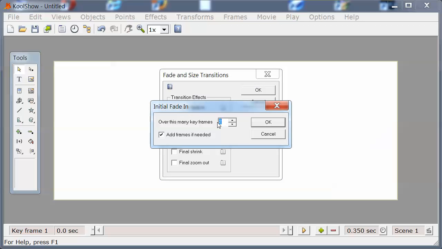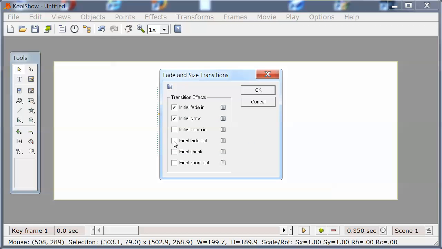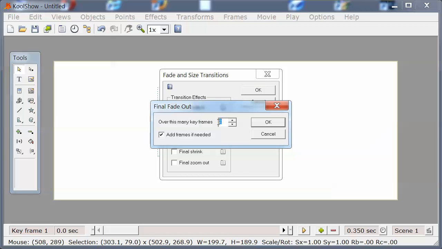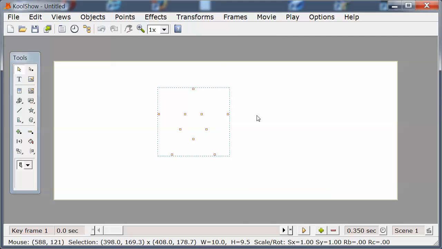Initial fade in over 4 keyframes. This will add keyframes to the movie because there's only a single keyframe at the moment. Initial grow. Final fade out. Again, this will add keyframes to the movie. Final shrink. Producing a total of 9 keyframes.